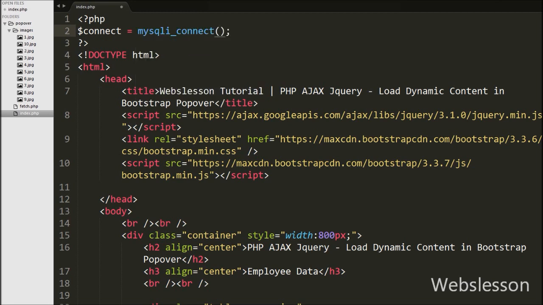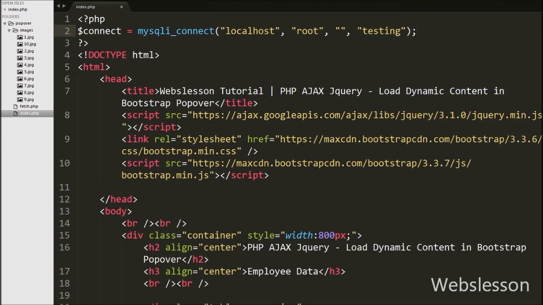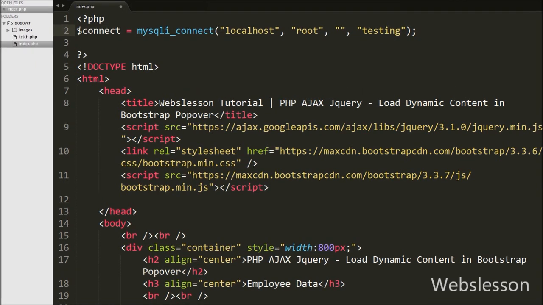So for this we write $connect variable is equal to mysqli_connect function with four arguments: host name is equal to localhost, username is equal to root, password set to blank, and database name set to testing. After making the database connection, now we write $query variable is equal to select star from table employee order by id in descending order. This query will fetch employee data from the table.